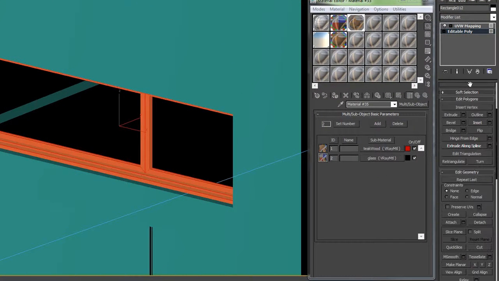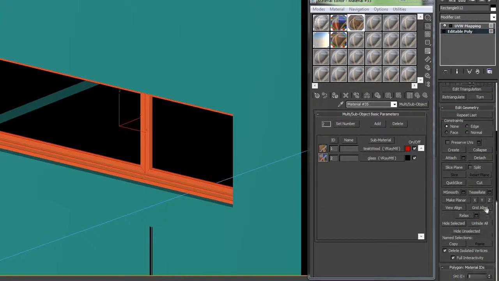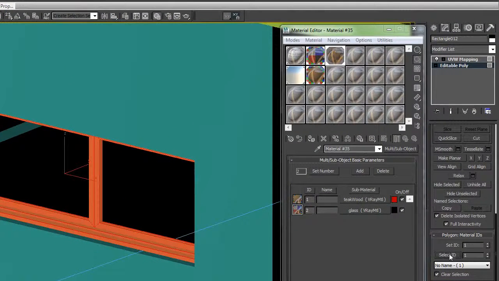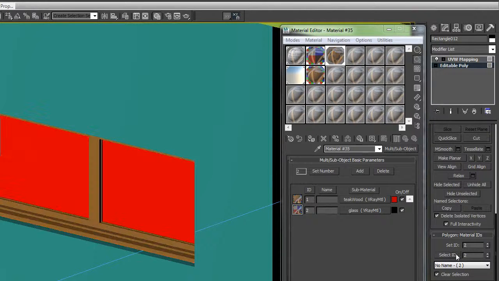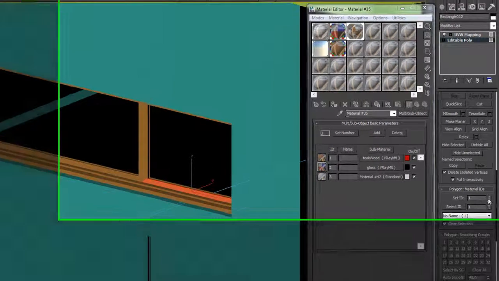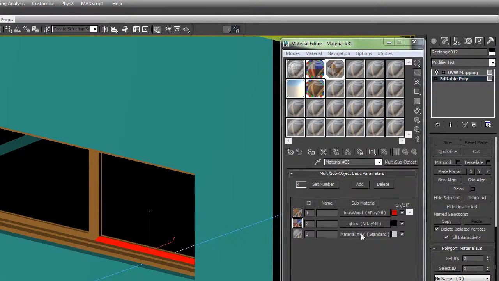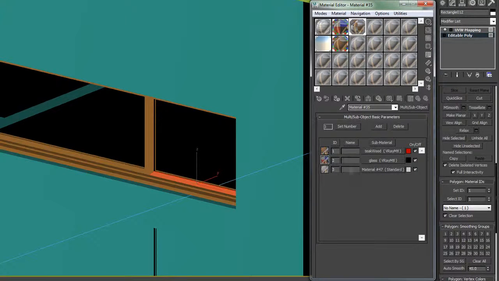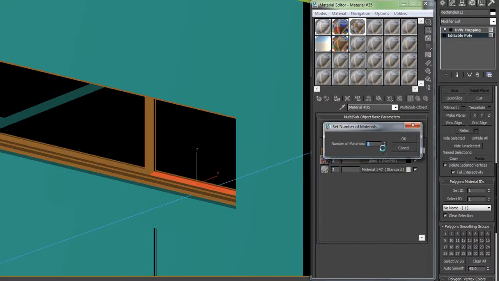So right now, if I go down in face mode and go here, polygon material IDs, right now, select material ID 1 and it selects all the teak wood. If I select material ID 2, it selects the glass. Now I could apply a third material if I want by just adding another one and then changing this face to number 3, set ID to 3, and then putting a new material in here. I don't really want to do that, but that's how you do it.